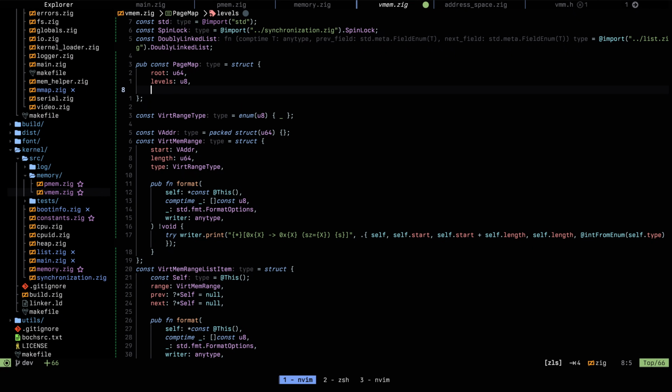Between those. So I think every single page map would need to have its own virtual memory manager that would track which parts of the memory are mapped to which parts of physical memory. Or rather, it's the other way around. So which parts of physical memory are mapped to which virtual addresses. So here I'd like to add VMM, which would be a virt memory manager.